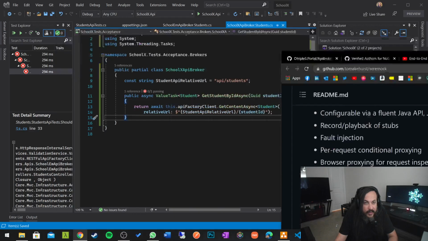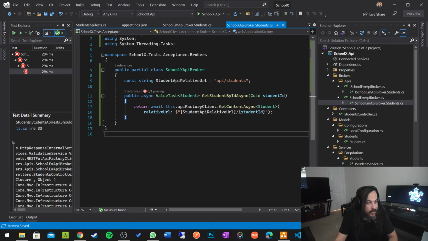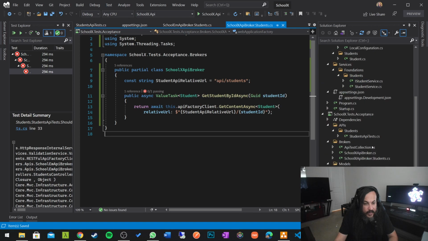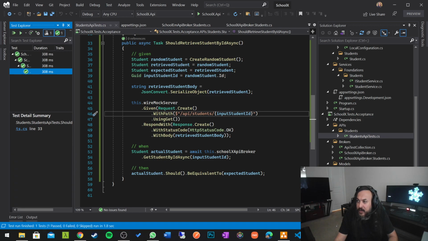And let's see here. Give me a second there. API students. This should be all good and dandy. We might have missed just a very tiny detail here for this one. Should we do it this way? Probably. Let's see. There you go. Just a little slash.